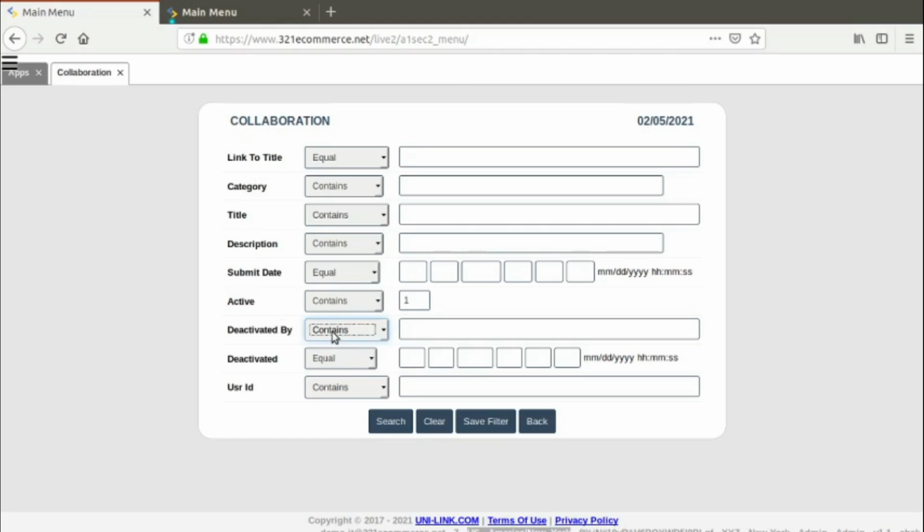You have the deactivated by. You can look for a specific user that deactivated a record, or see what other tickets that the user deactivated or closed up. And you have the deactivated date when it was deactivated. You can do a search on that one, and you can have a search by the user ID.